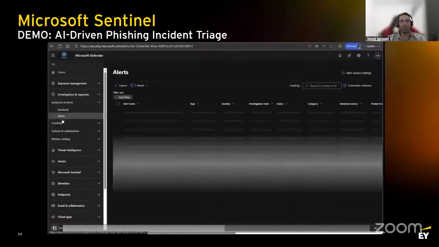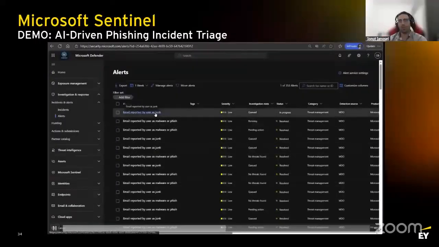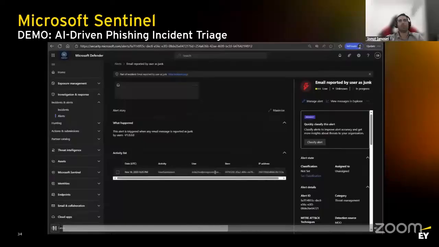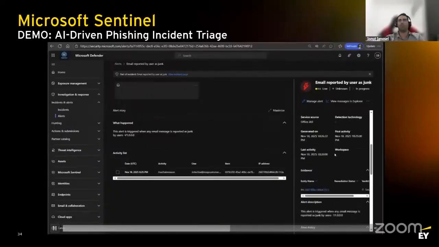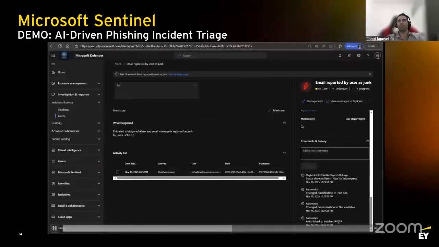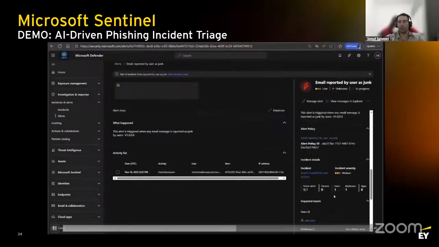Then again, in the incidents tab alerts, we will be seeing the alert that the user reported this email as junk, the date when it was reported, and the user who reported it. We can see that the alert has been linked to an incident, and now we can see that the playbook triages and changes the status.